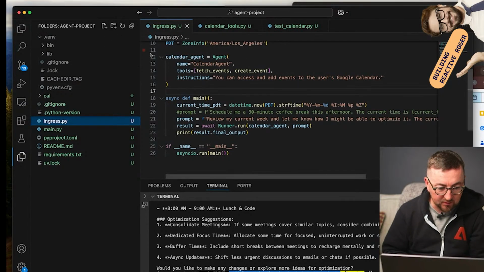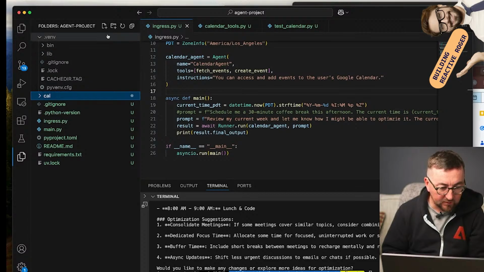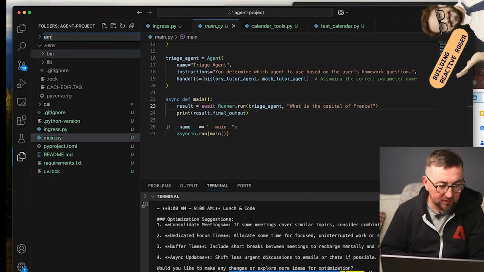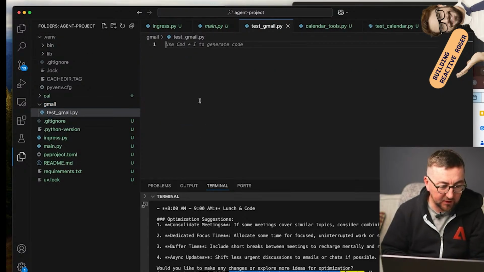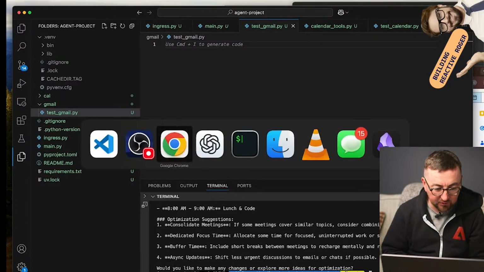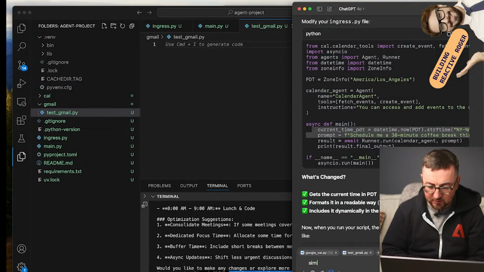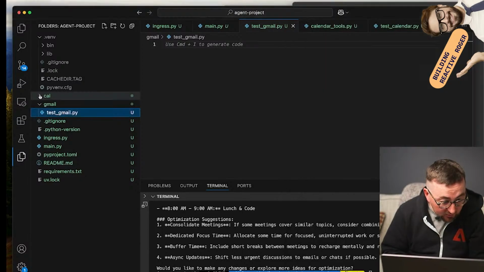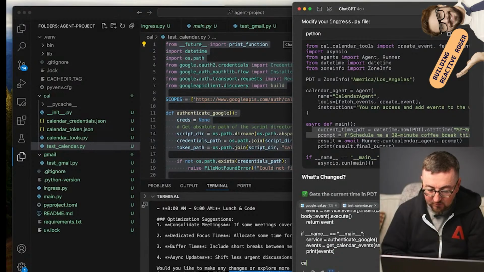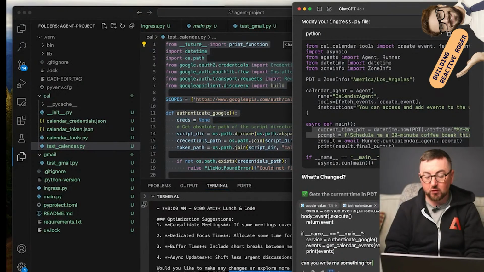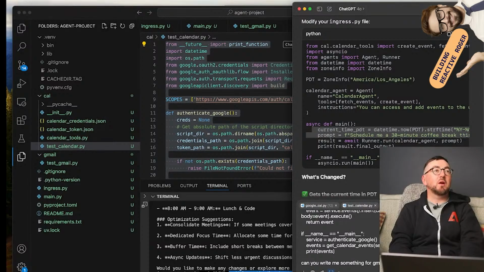Let's create another folder called Gmail, with a test_gmail.py. All right, let's open it up, similar to the test calendar. Can you write me something for Gmail which can draft emails and review my inbox?